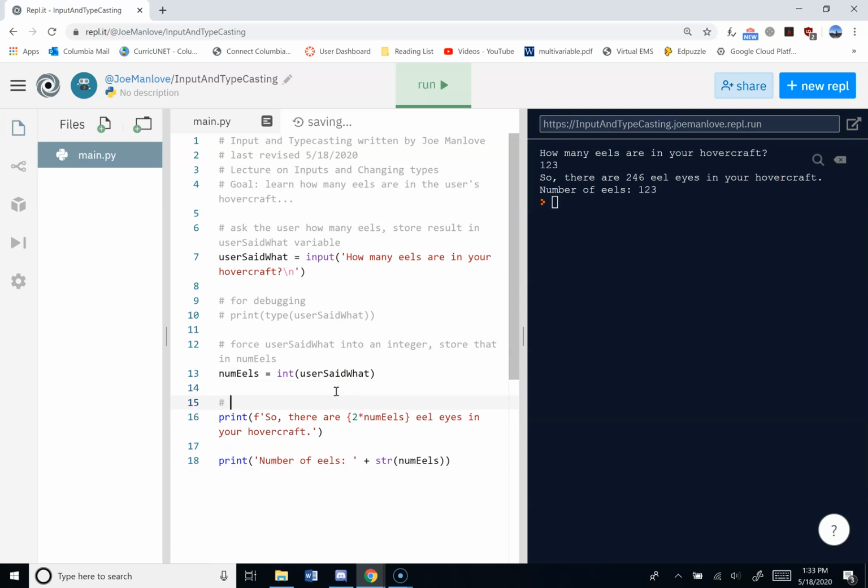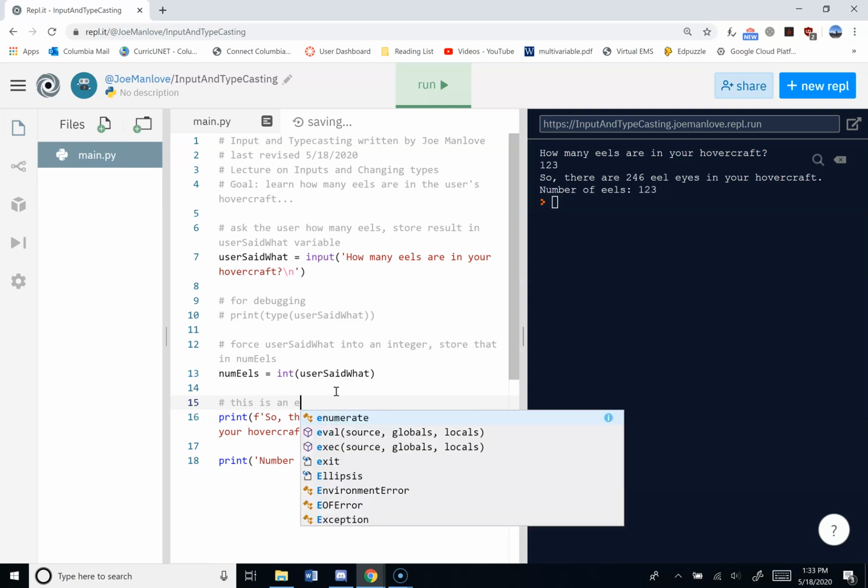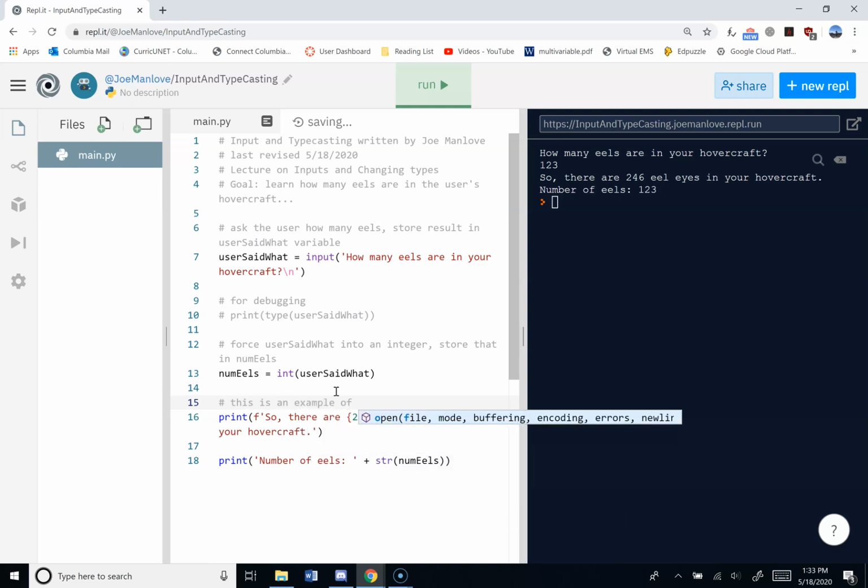Let's see, this is an example. When I'm printing, I start with that F, and then I have a string. And then inside of that, if I put braces and some kind of either variable or a little expression, like a little bit of math, then it'll just replace it with whatever that is. So that's an example of what's called a formatted string.